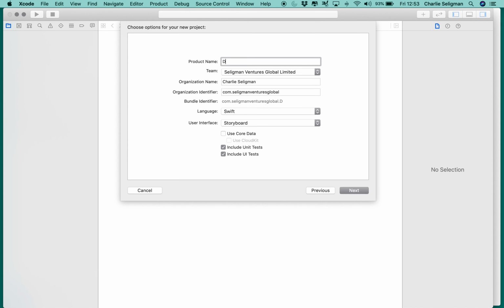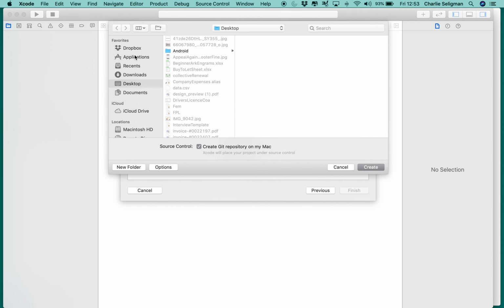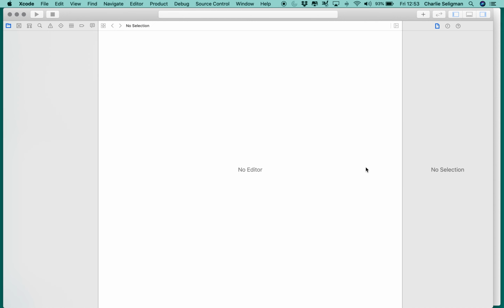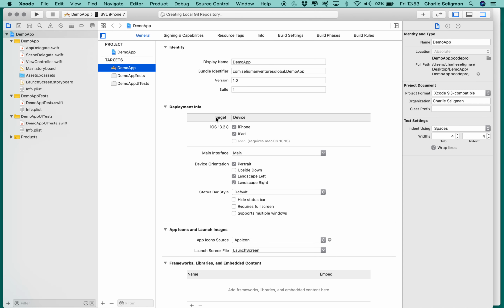Give it a name, so I'll just call this Demo App. Select your team if there is one, and you can fill in the rest. This information isn't too important when you're starting out. The language I choose is Swift, and the user interface I'm using is Storyboard. Don't worry about selecting core data, and there's no need to select these other two if you don't want to, or you can, it really doesn't matter. Click Next, and then choose where you want to save it. I'm just going to save it on my desktop, and it will then build a brand new app project.